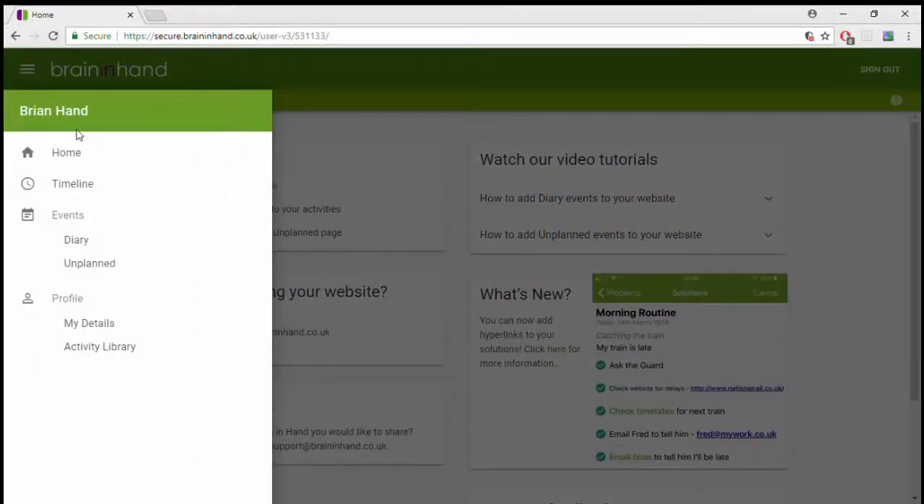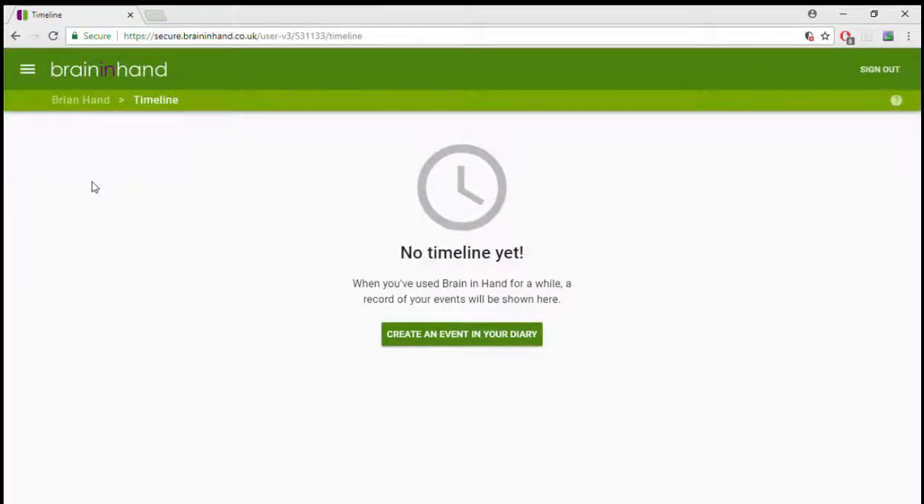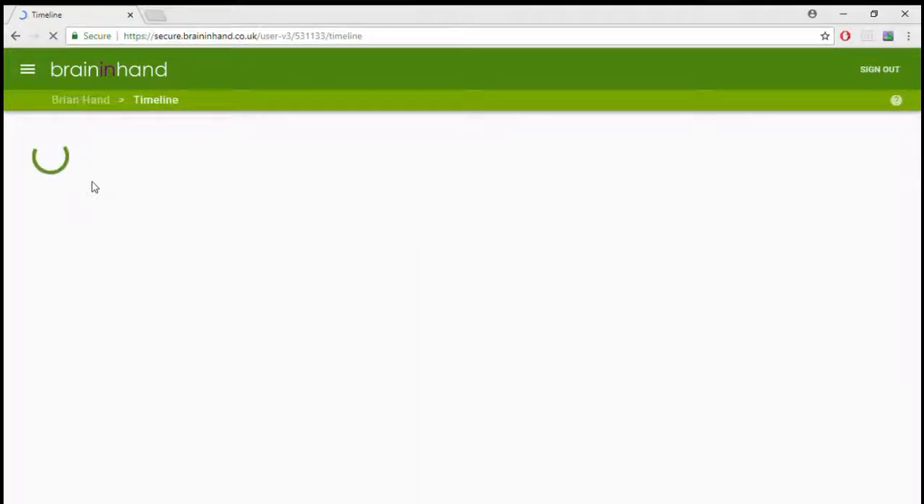If you haven't used your Brain in Hand app yet, your timeline's going to be empty. But if you'd like to have a go at pressing on one of the traffic lights within the app, you can see how it will look after we refresh the timeline.